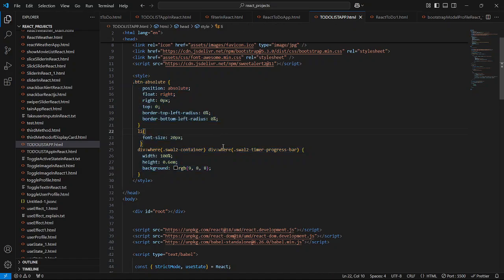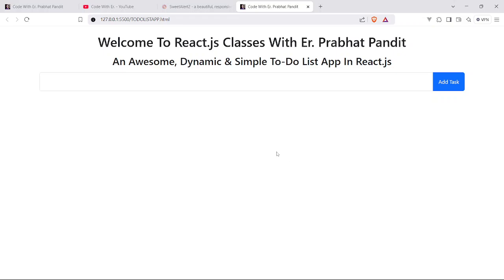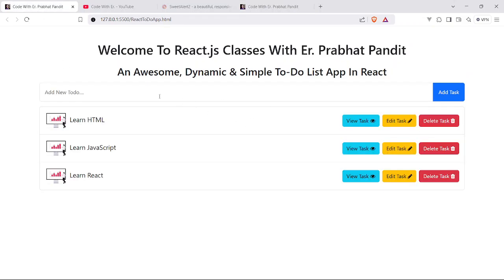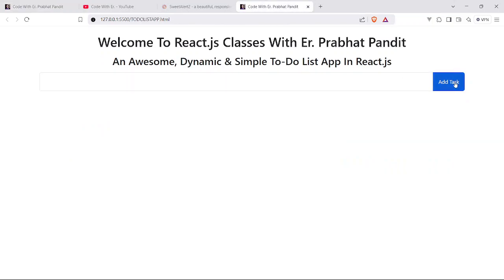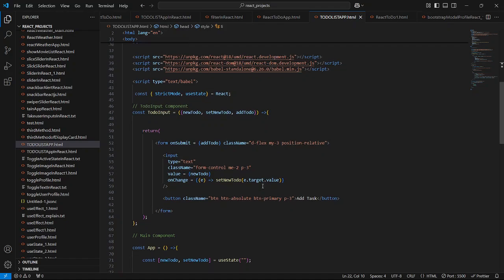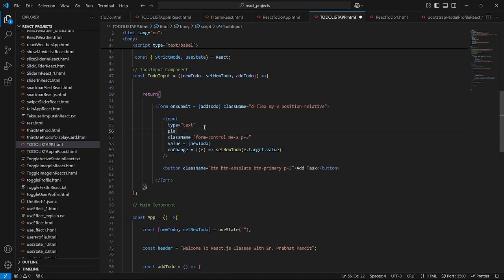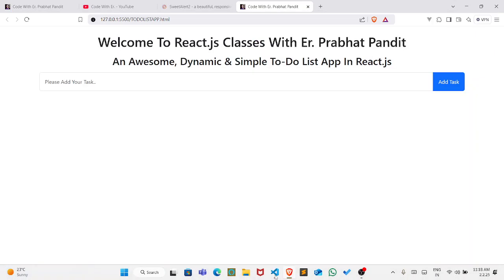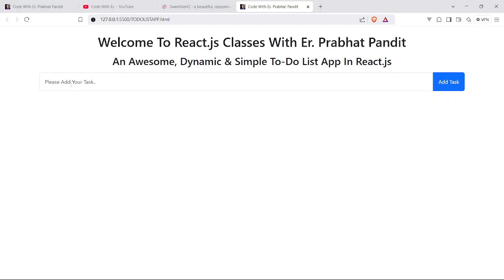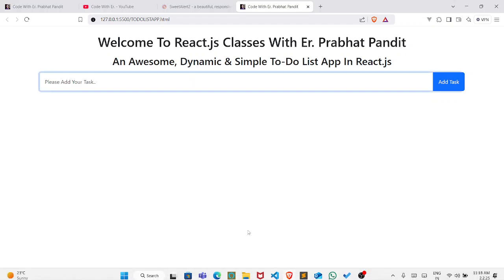So save your file, go to the browser, and you can see it is looking exactly like this. So this is the demo and this is what we have created, add task. Now we will give the placeholder also. So come to the input and say here placeholder equal to, I'll give here, please add your task. Save your file, go to the browser, and you can see the placeholder is now here. Please add your task.